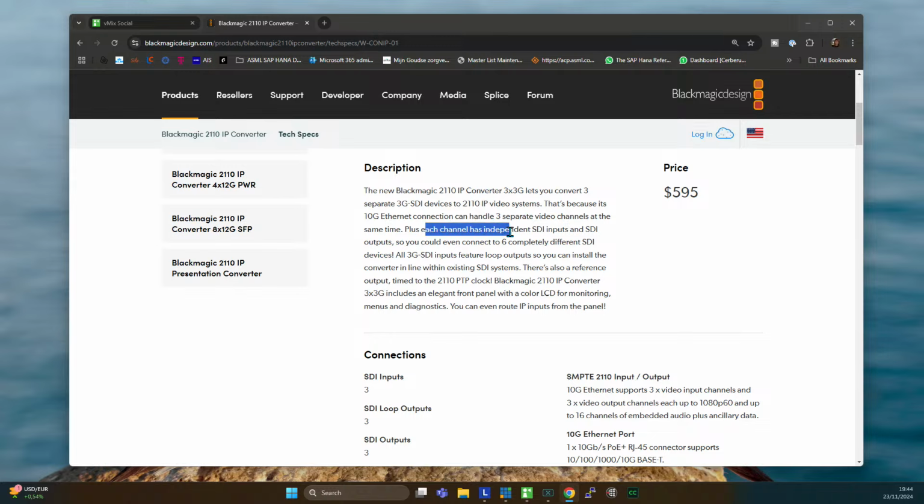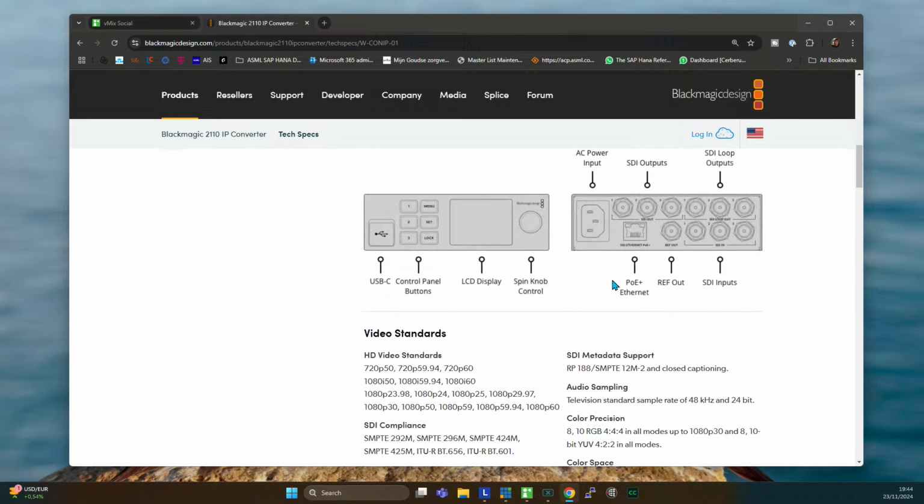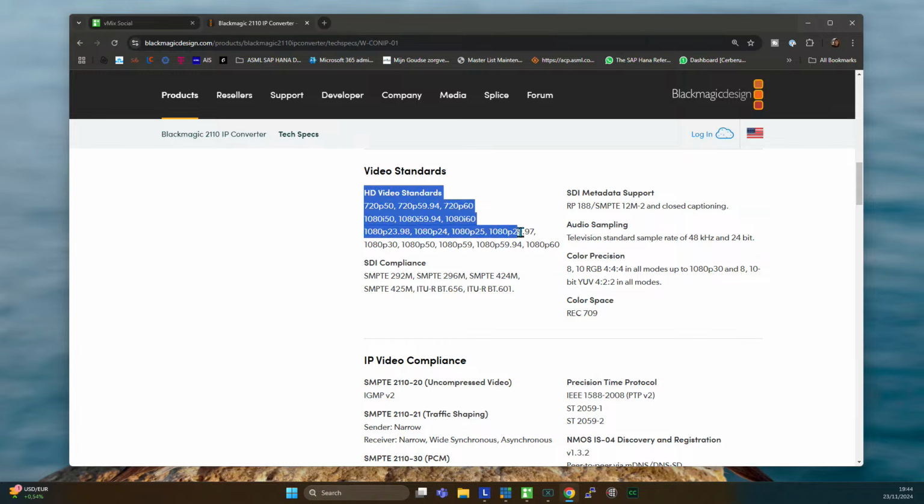Each channel has independent SDI input and output, so it's completely different SDI devices. So I think that this is an answer to your question. Completely different. So I do believe that as long as you are within these standards, so 720p 50 all the way to 1080p 60, it'll work. So P and I will both work. So that is, I think, an answer to your question right there.